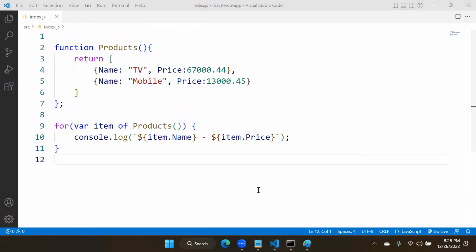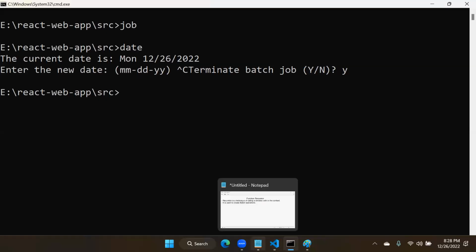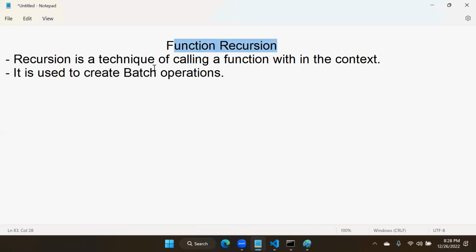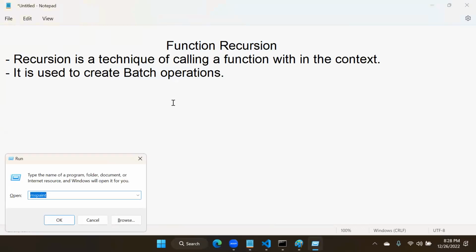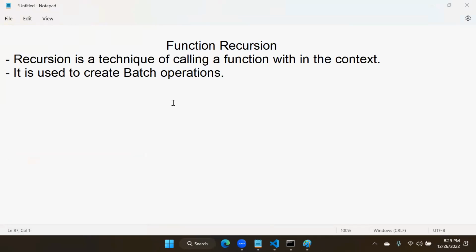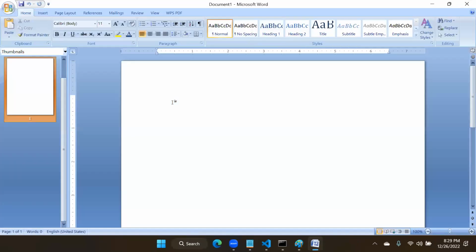And why I showed you this, because what is the relation with recursion and all? Batch operation, you understood. What is a batch operation? Actually, these batch operations are there everywhere, not only in software programming, in general also. For example, if you know MS Word, Excel also, there will be that batch operation.